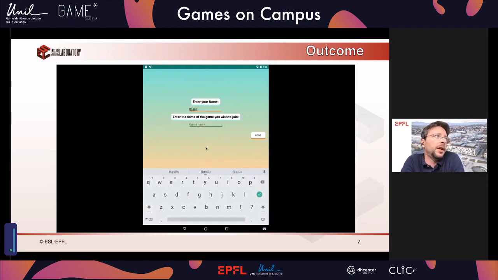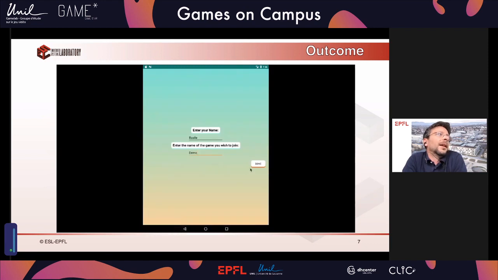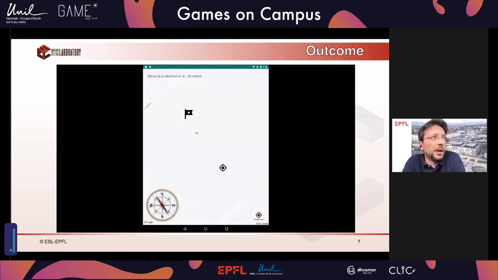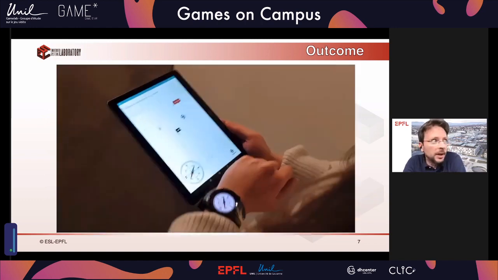Once this is done, players can join the game. So they enter their name and the game that they want to join. They have to wait for all the players to join, and then the game starts. What gamers see is the map, and they have to navigate to the proper location. All of this was developed by the students themselves, not by us.